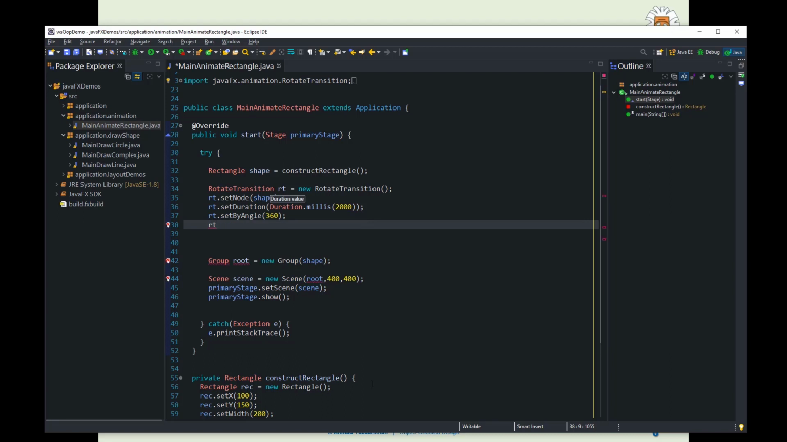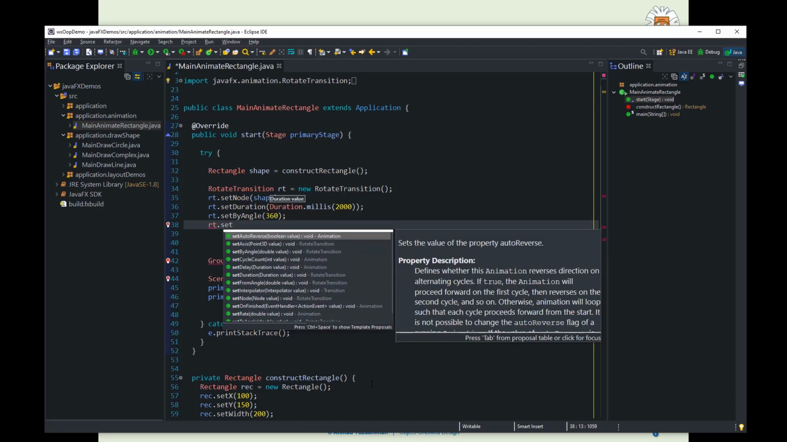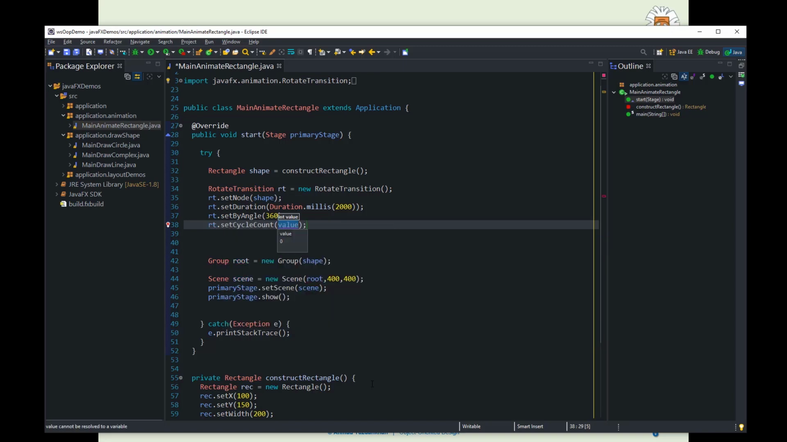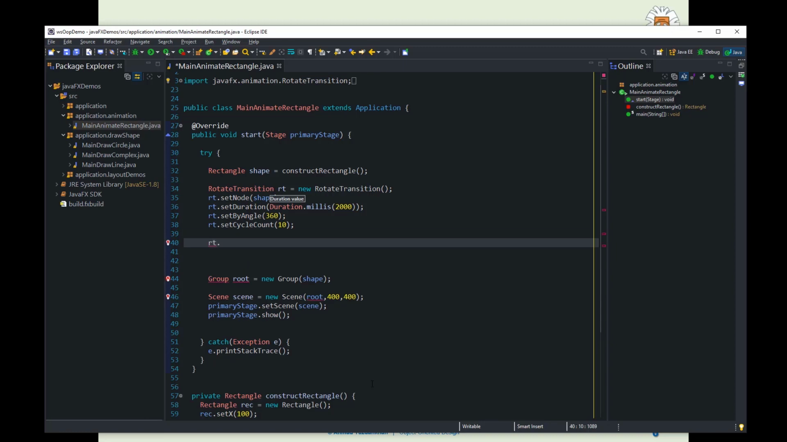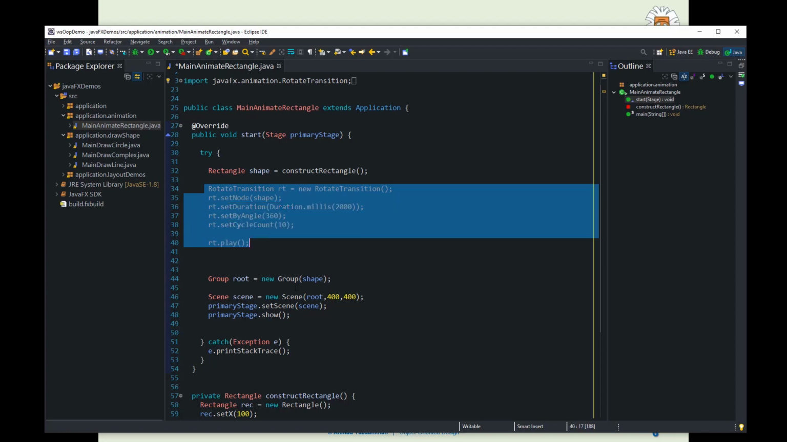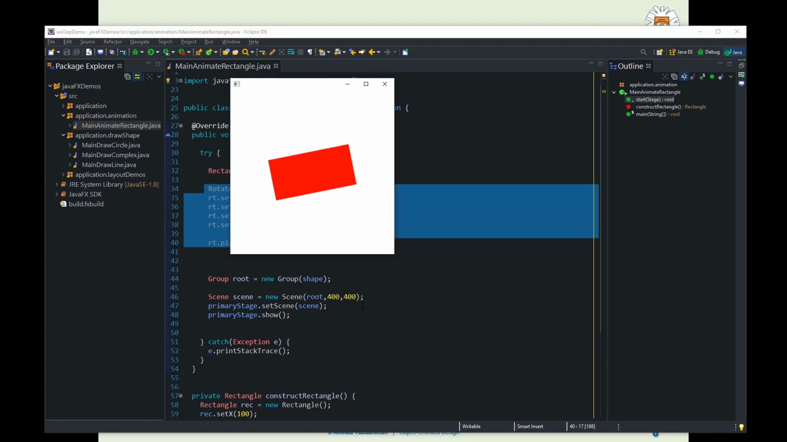Another one will be how many times, which is setCycleCount. Let's say 10, for example, and that's it. We just need to call RT play, and that's it. And we already added this shape here as well. And this portion of the code will rotate our rectangle. Let's see what we got here. Yeah, there we go.